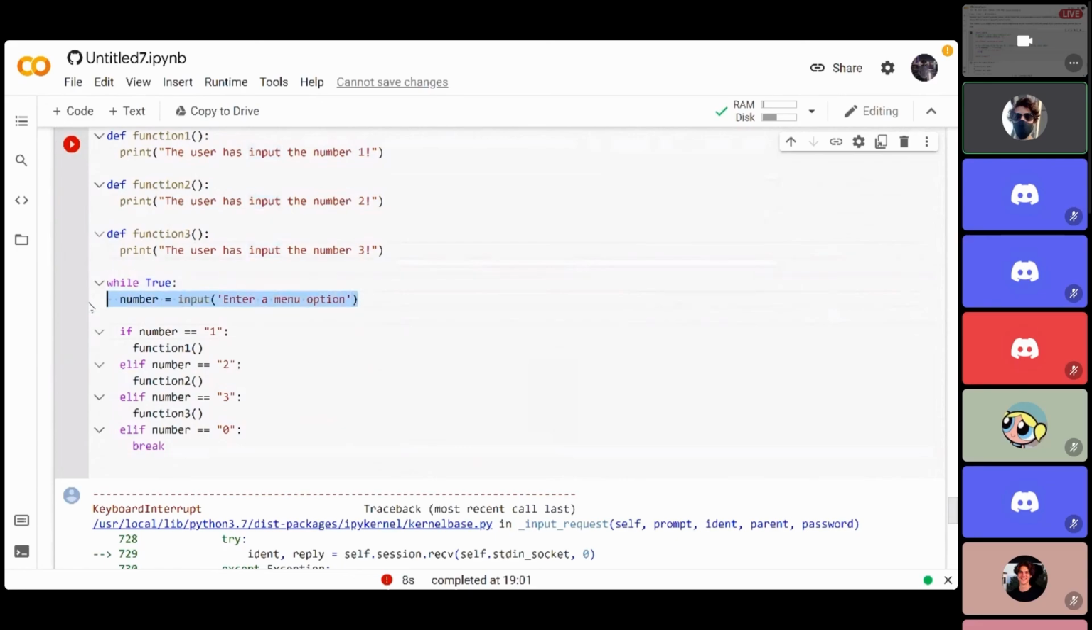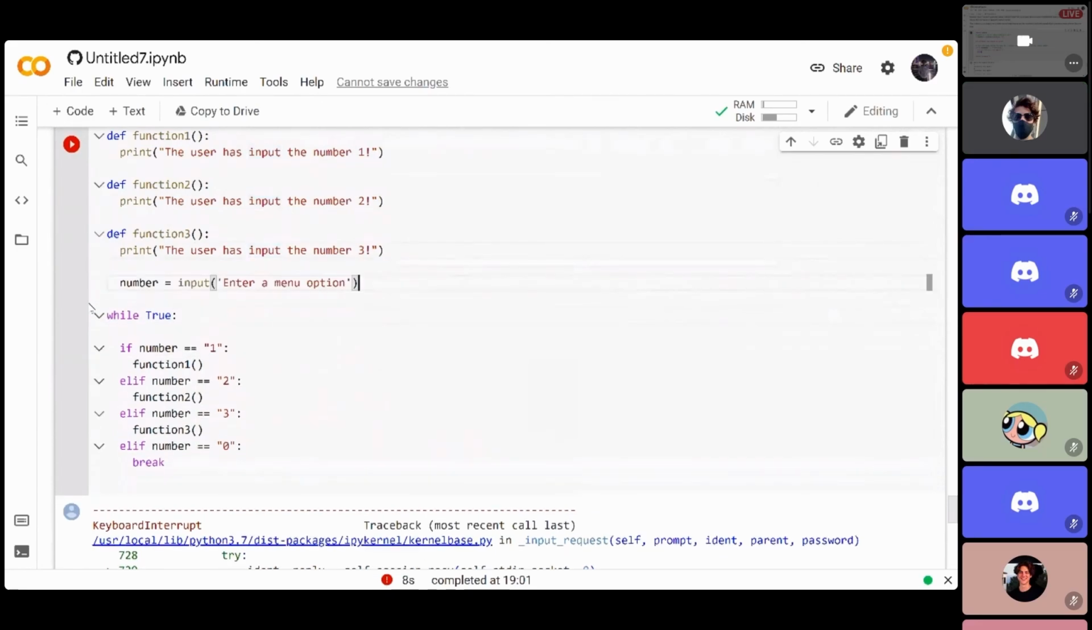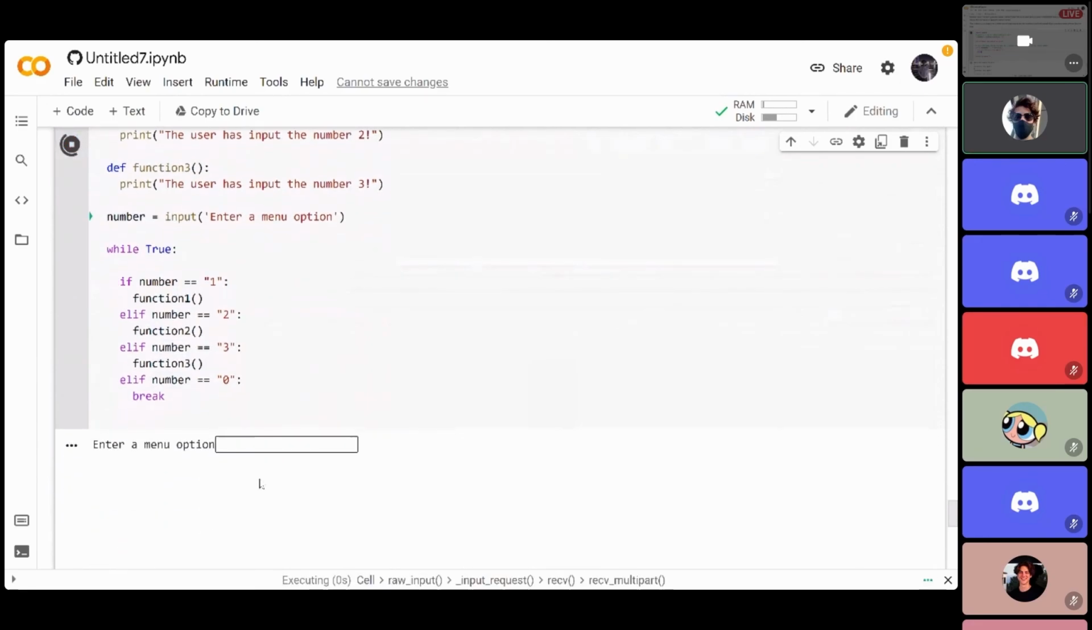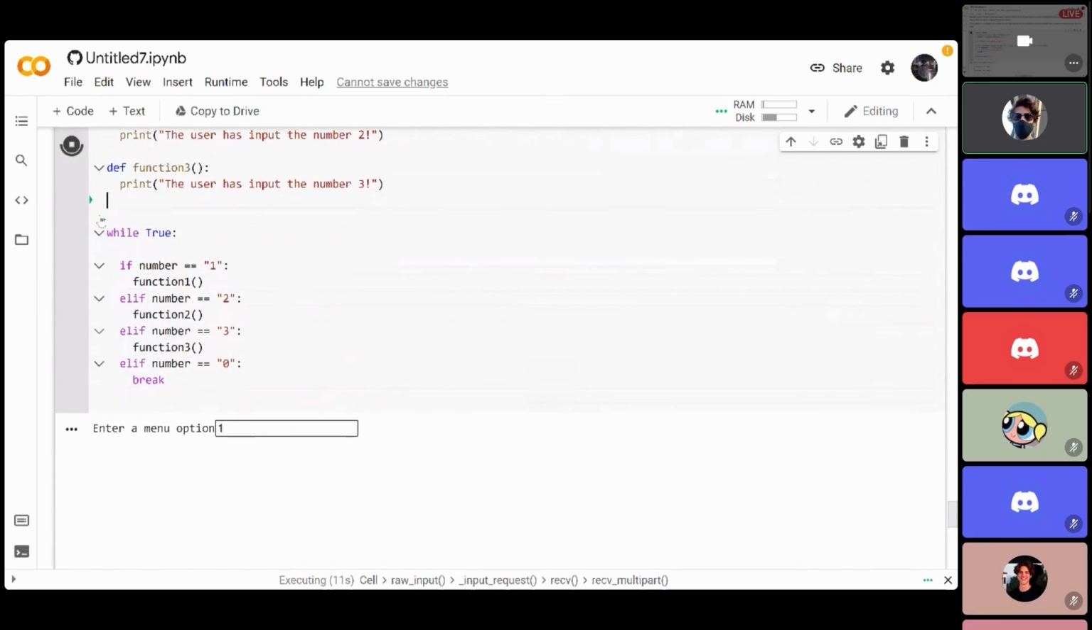And if we run the code we had before, what would happen is if I type 1, it will just keep calling function 1. I'm not going to do that because I think it might crash my browser, but we want to call this inside so that we get a new number every time.